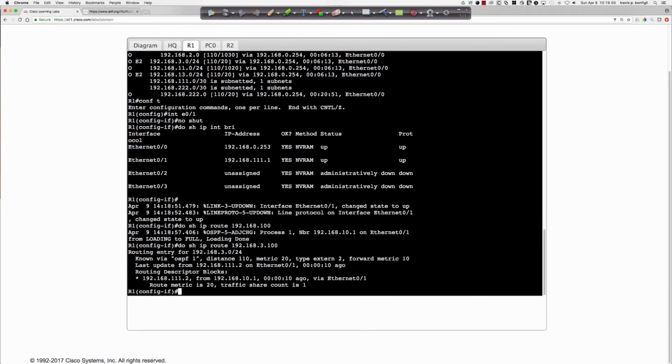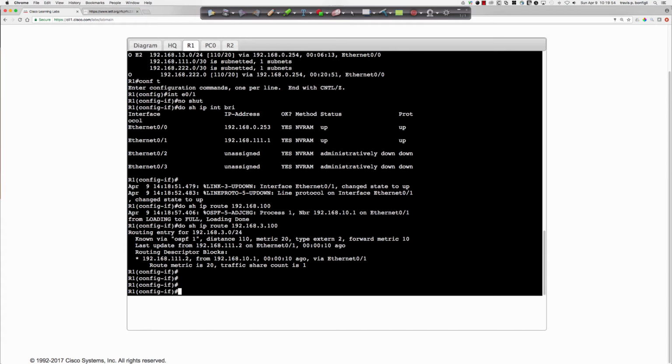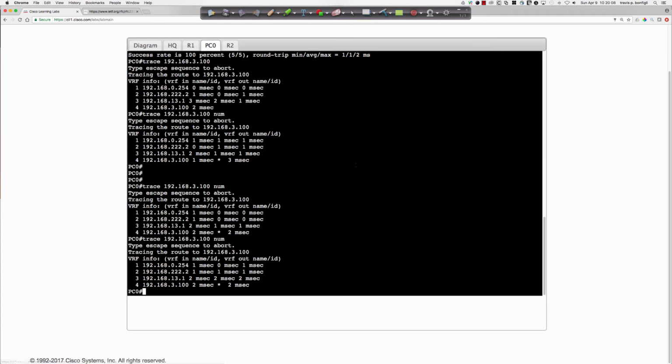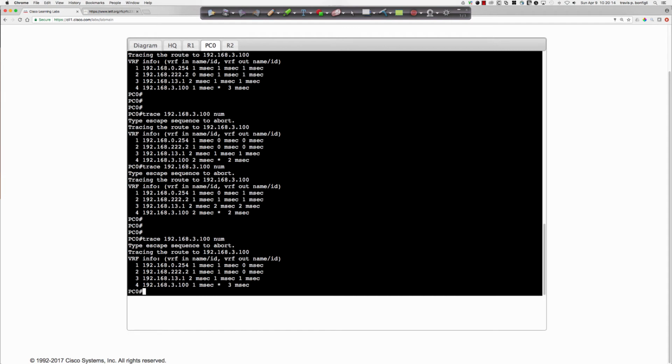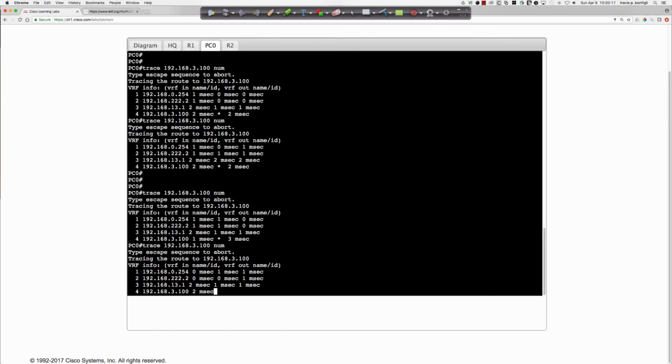All right, so we're going to have to go under the assumption that they didn't anticipate that we were going to shut the interface down to confirm that there was a problem, because the VRRP is configured correctly. We're not tracking anything, but it is configured correctly. So now on PC0, when I run this trace again, and that's interesting. So it's still going to 2.